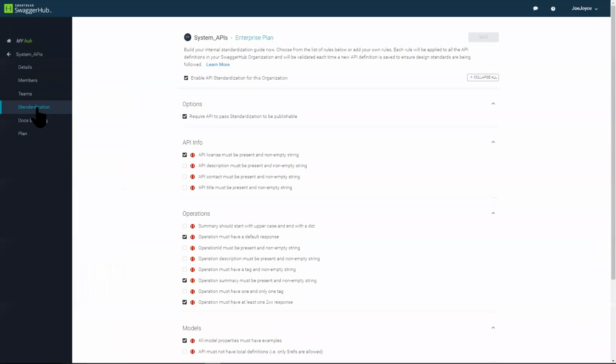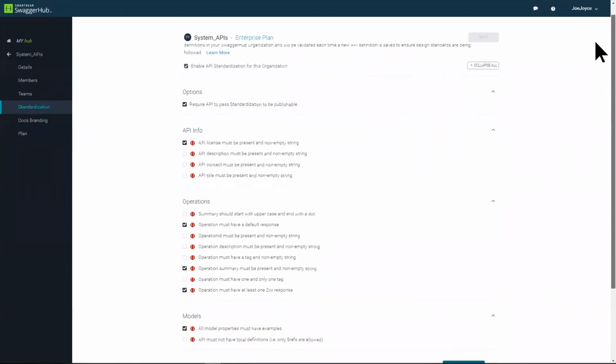The first, these are out-of-the-box rules that we define. They relate to API info, operations, and models within your definitions. These are rules that you can apply to many API definitions at once. You're basically saying, I want to make sure that if a designer adds a new operation to an API definition in SwaggerHub, it must always have at least one 200 response.